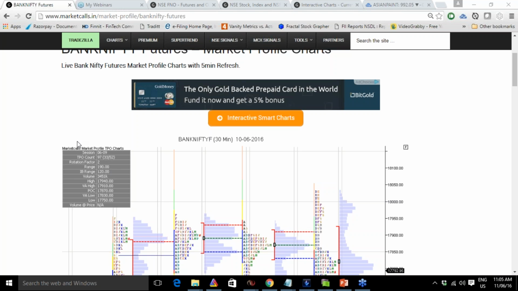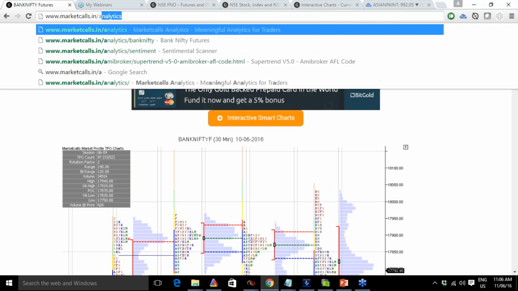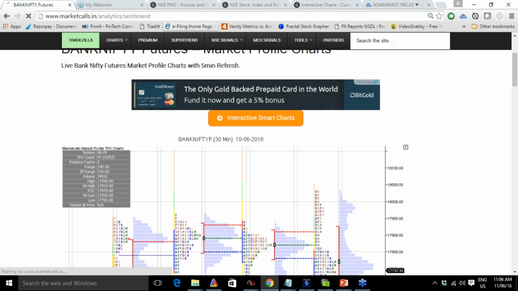Okay, so is there any scanner available to check particular indicators triggering? At this point of time, we have some limited scanners available, but the scanners are not open to everyone. So let me go through that. It's again a part of our TradeZilla package. So analytics slash, probably I kept under sentiment.